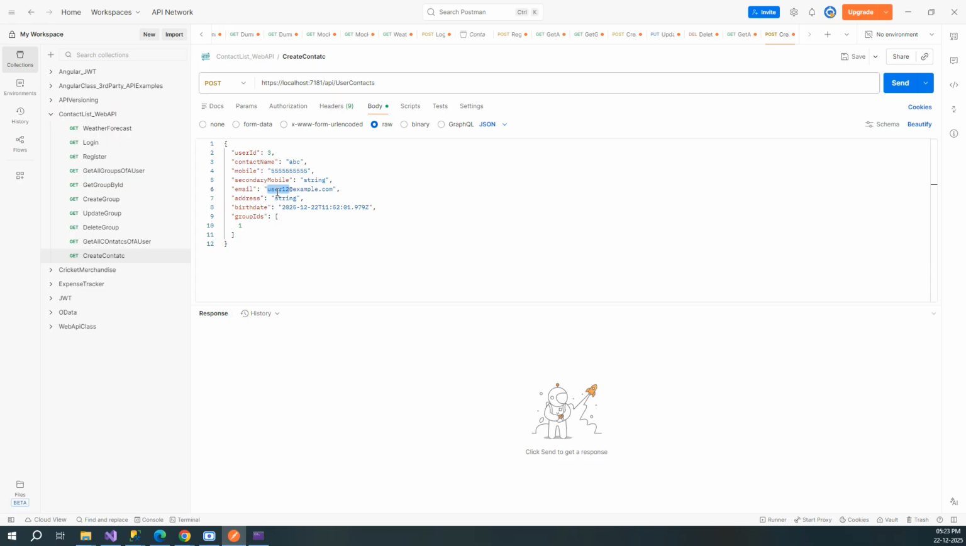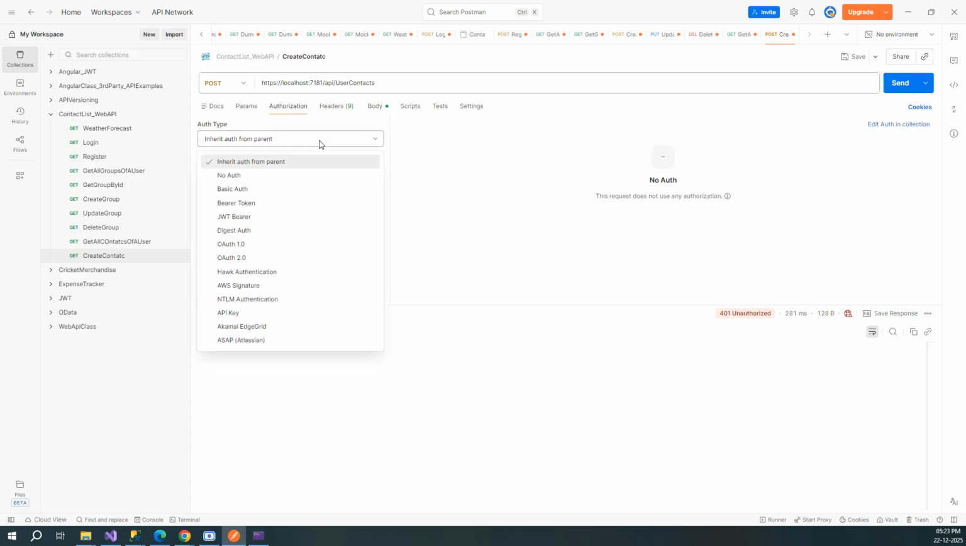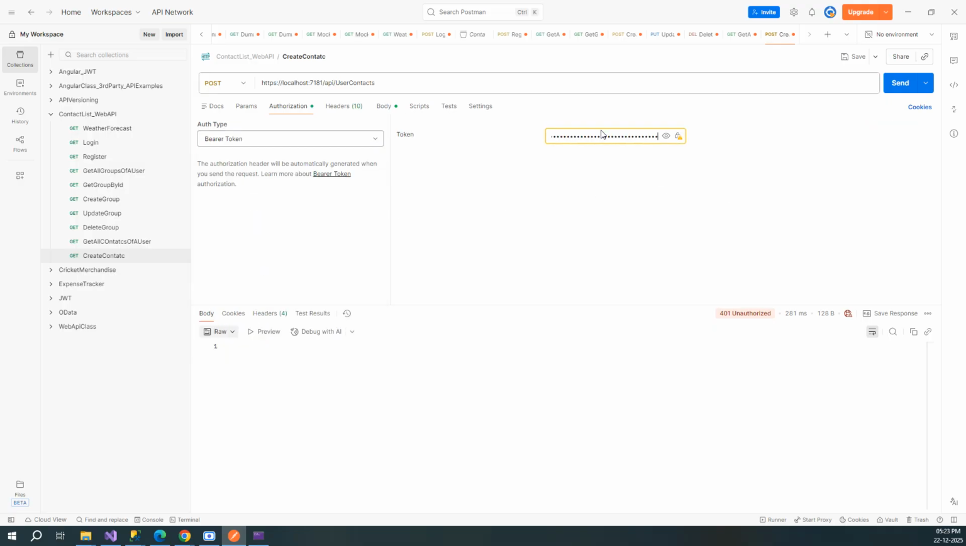So let's say okay, this is good. Let me make this abc at example.com. Second one, let me make it blank. Let's do it properly, and let me make this contact a part of 2 groups, 1 and 2, right? Now let's say send. Now this should also result in an error because we haven't passed the token, right? Okay, now we will go to authorization, bearer token. We already have the token, right? Now I'll say send, and let's wait, right?